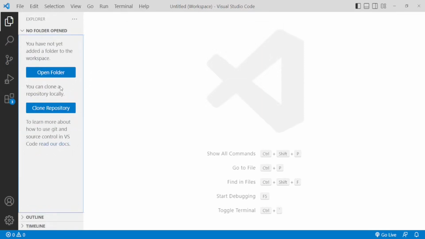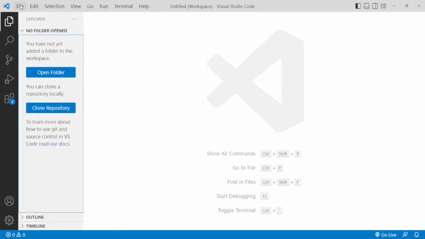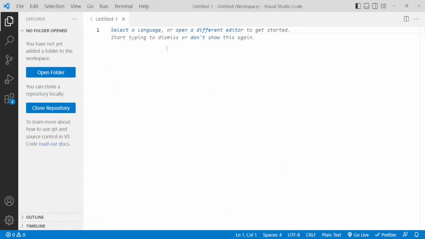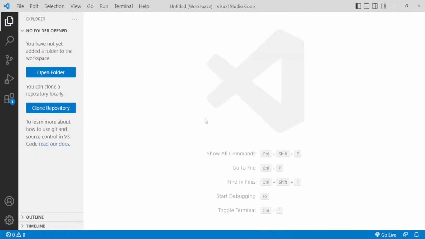But let's see how we can open a folder. If you want to create a file, you go to File and you click on New File. Then you can just type whatever you want to type. When you are done, you click Ctrl S to save. But we're not going to be doing that method for this particular course.